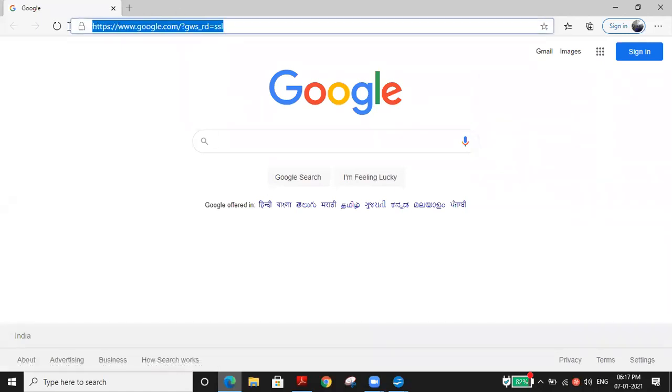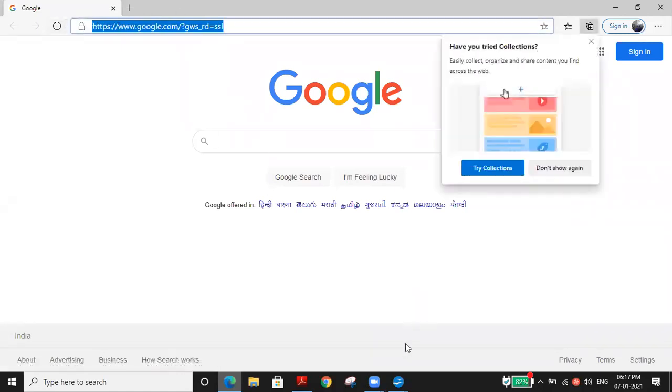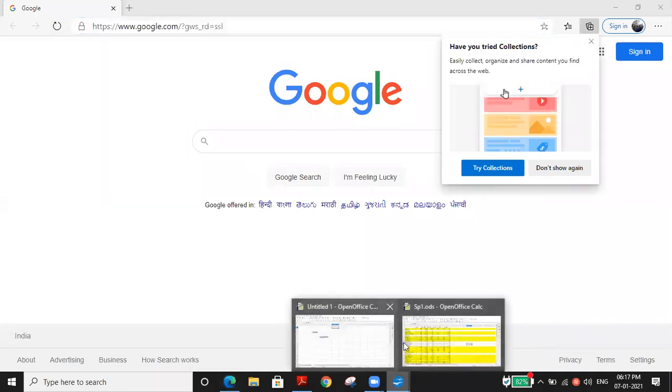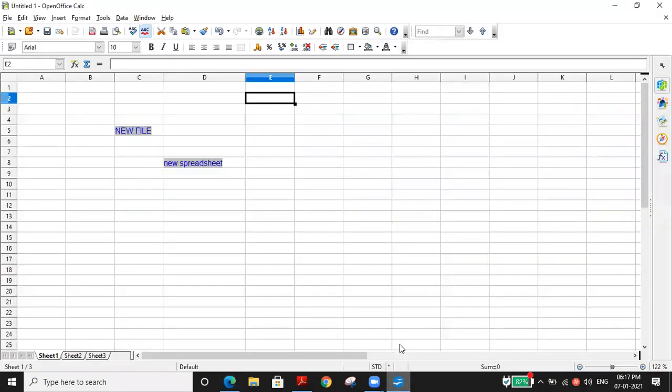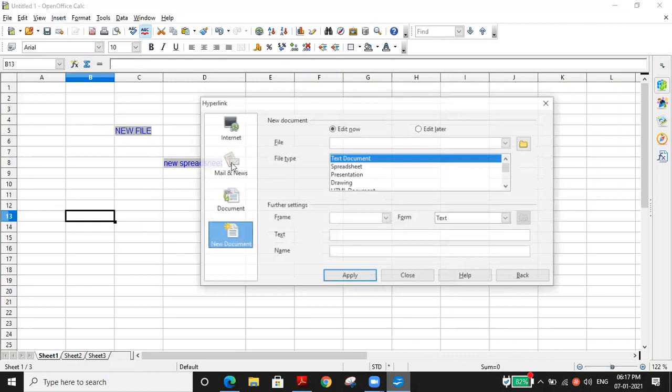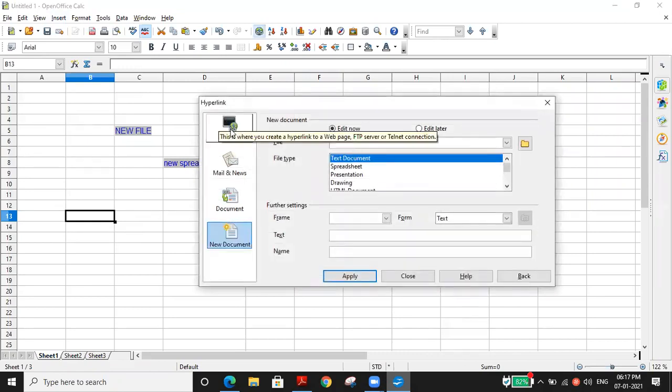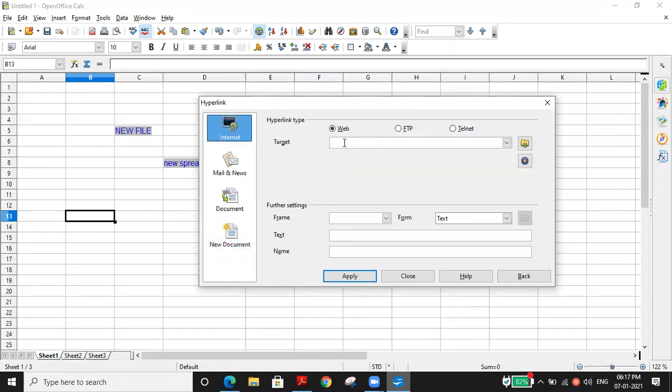So I'm just copying the address. Okay, I'm just copying it. I'm just closing this web page. For example, in the spreadsheet, I'm just going to create one hyperlink. Just go to Insert and Hyperlink. Here you can see the first option, Internet. So if you want to go for the internet, I'm just clicking Internet and Target. Target means which website.